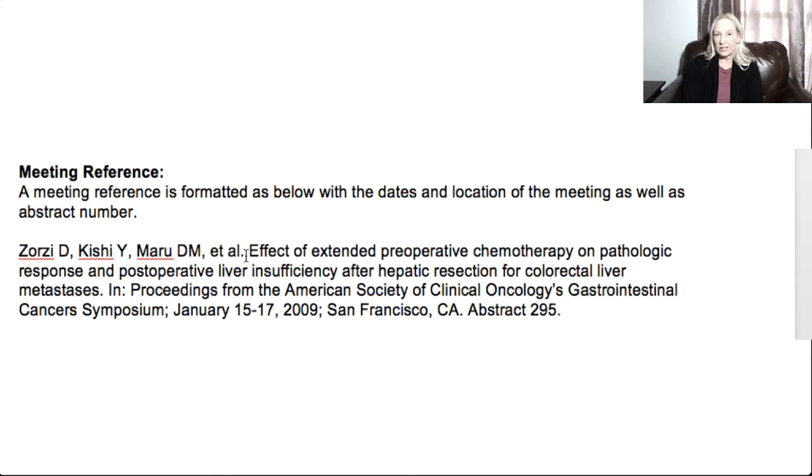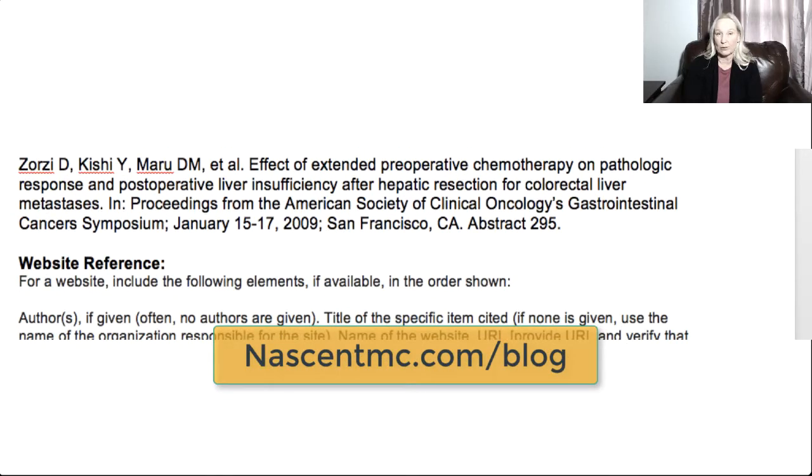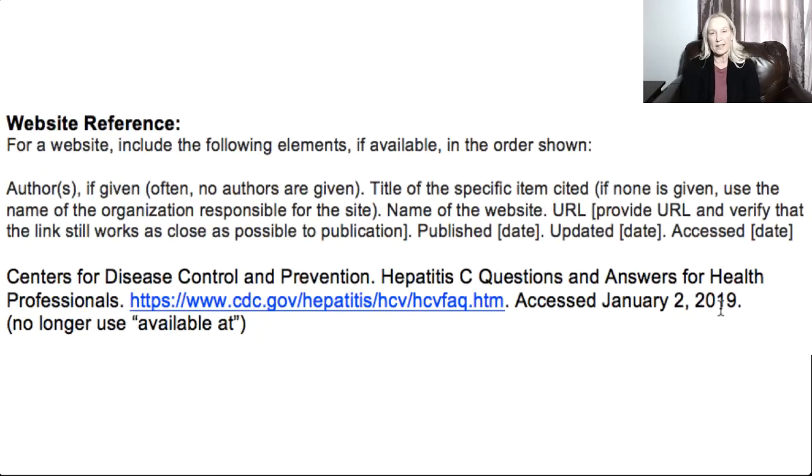Now, if you need to cite a meeting reference, it's formatted with the dates and location of the meeting as well as abstract number. And again, you can see that on the screen if you're watching, but it's also written in our blog post at nascentmc.com/blog. For a website, include the following elements, if available, in the order as follows.